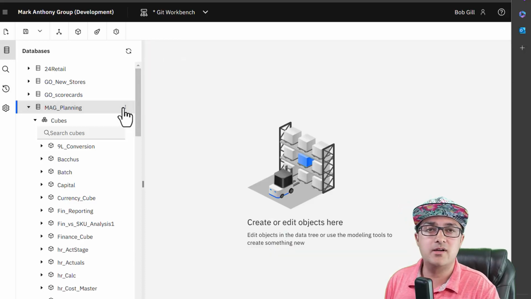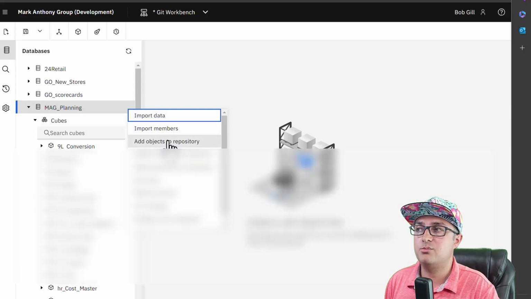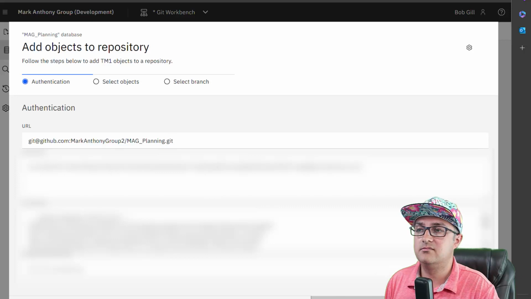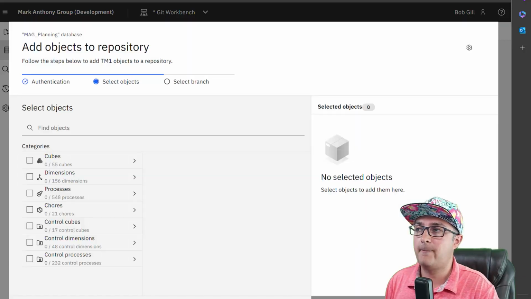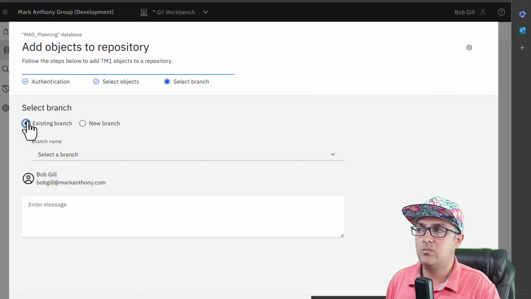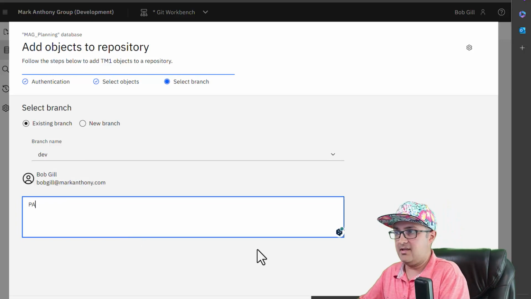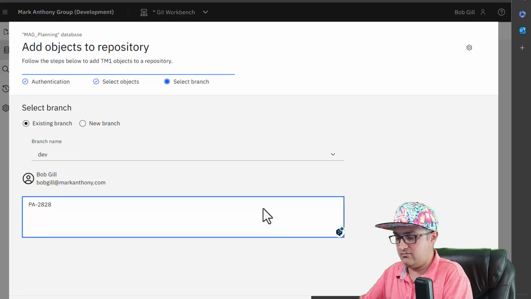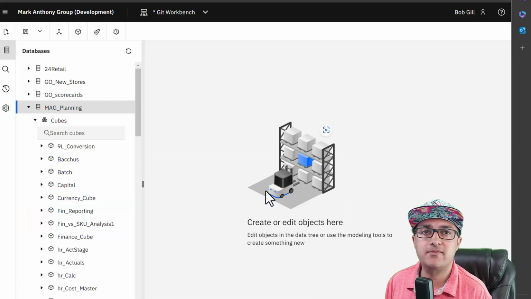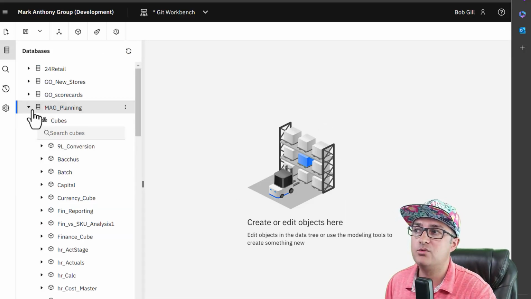Now we also want to do a push of everything. So I'm going to say add objects to repository. Enter my credentials and click next. In this case, I'm going to do everything again. Now I'm back here at which branch I want to pick. I'm going to pick my dev branch again. Put in the same note here that I'm related to the same issue. There we go. That updated successfully to our dev branch. That's everything that's got updated there. The icon is back to normal over here.